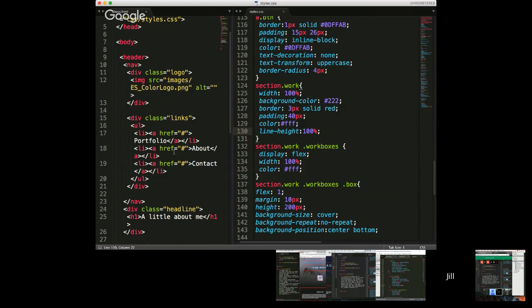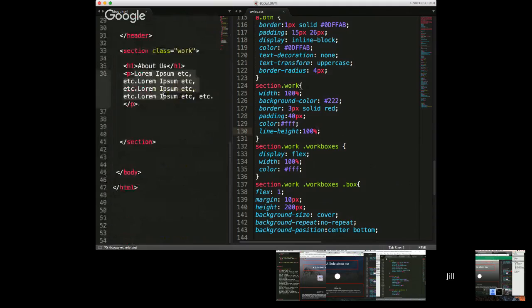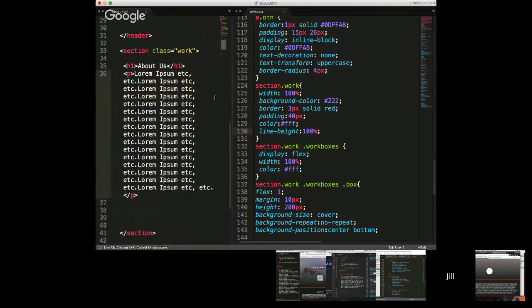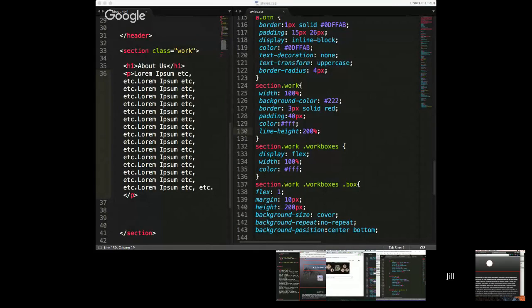Now, if you change to say 150 and you refresh, you'll see more breathing room in between the lines. It's very nice to do. If you go 200%, it'll be much more. So styled, and that's readability. That's important because you'll see websites like Medium that do blogs. I don't know if you ever heard of medium.com. Usually the line height and typography and stuff like that is very important.